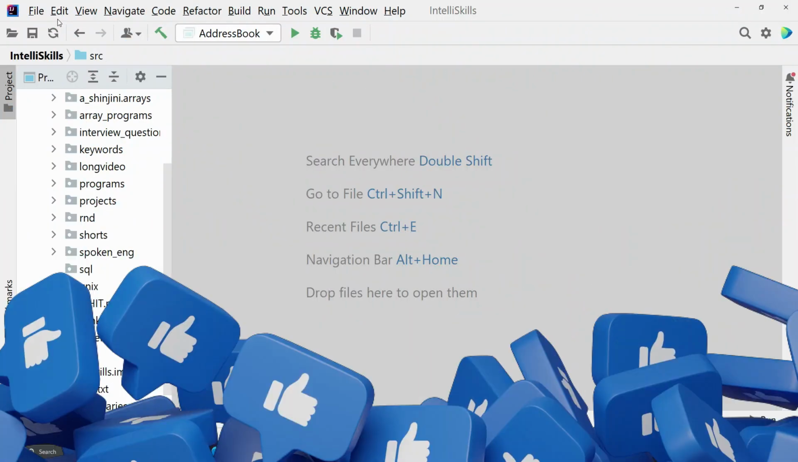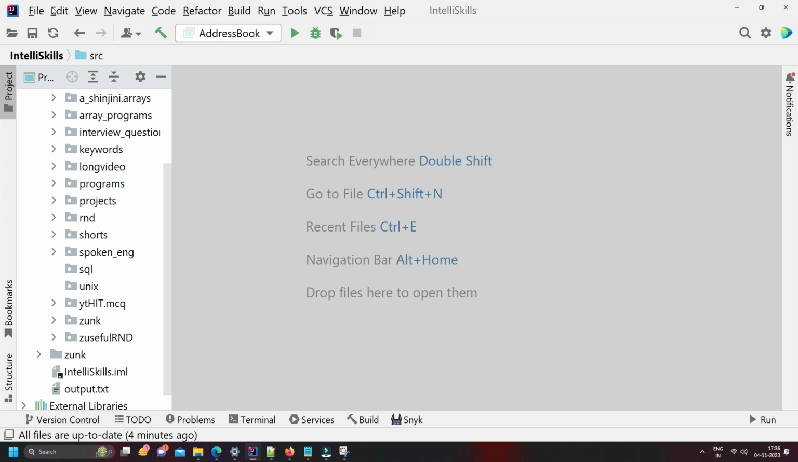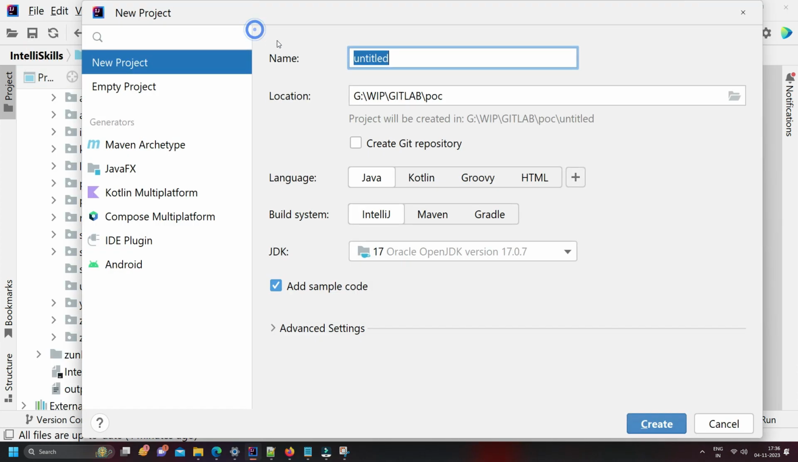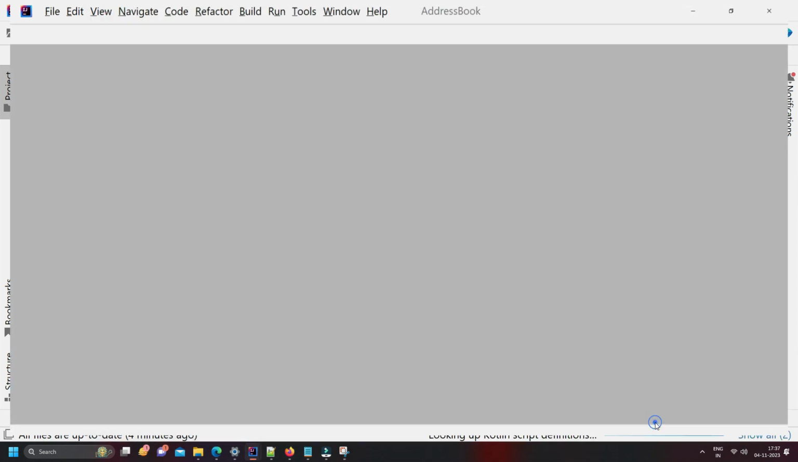So now we are going to create a project for this. Okay, so you can also create a new project for this particular project, or you can create it in your existing project, but I'm creating in a new project. So click on file, hover over new and select project. Now you can name your project. Over here we'll give address book. Now there are two main important things, that is the language should be Java and the build system should be IntelliJ. Okay, now we'll click on create.